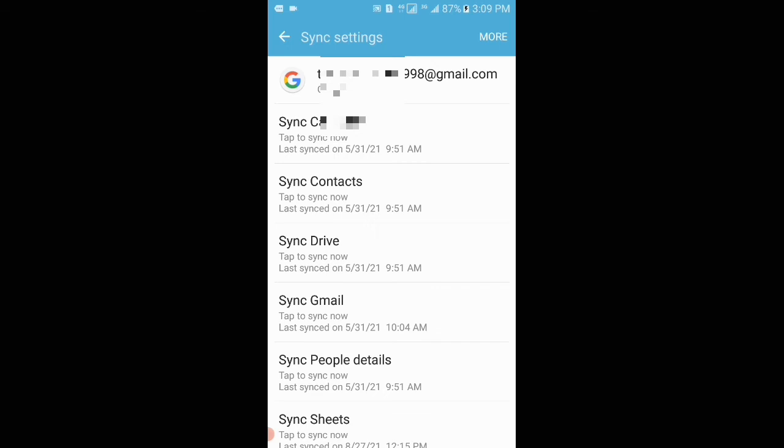After tapping on the account, what you have to do is find the option which is remove account. So I will find it as I tap on the more option. You can see I have found it, which is remove account. You have to simply find it in your smartphone and then simply tap on remove account.